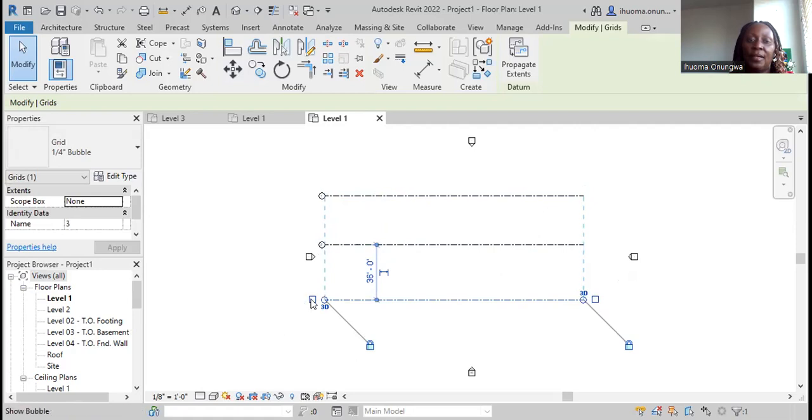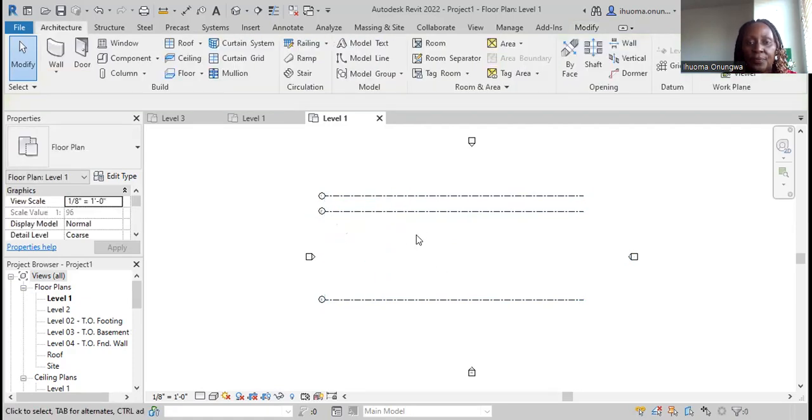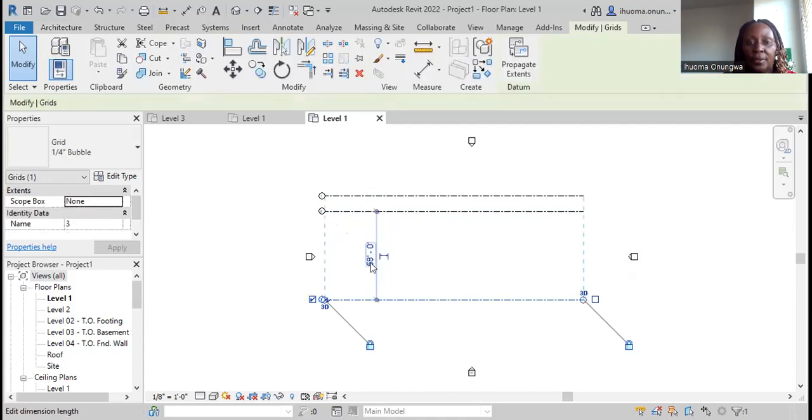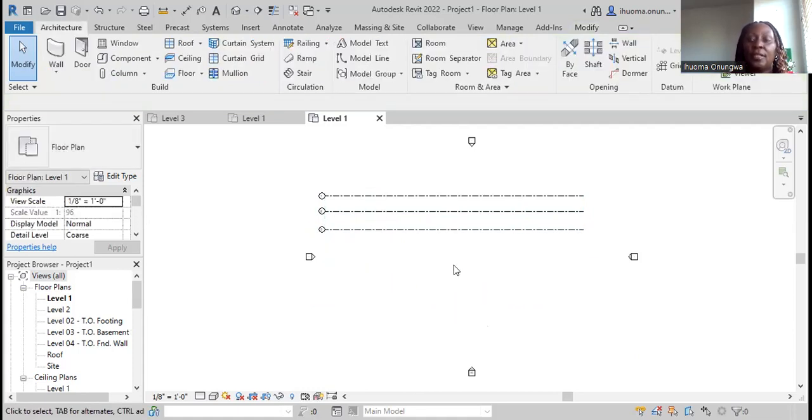And Revit is very easy because you can easily adjust your distances. So if this is not the correct distance, I'm going to come in here, and if I want my grid to be 10 feet, I'm going to change this and make this 10 feet. And then the next one, I'm also going to come here and say, okay, if I want it to be 12 feet. So it's very easy to adjust the distances that we are using in Revit.